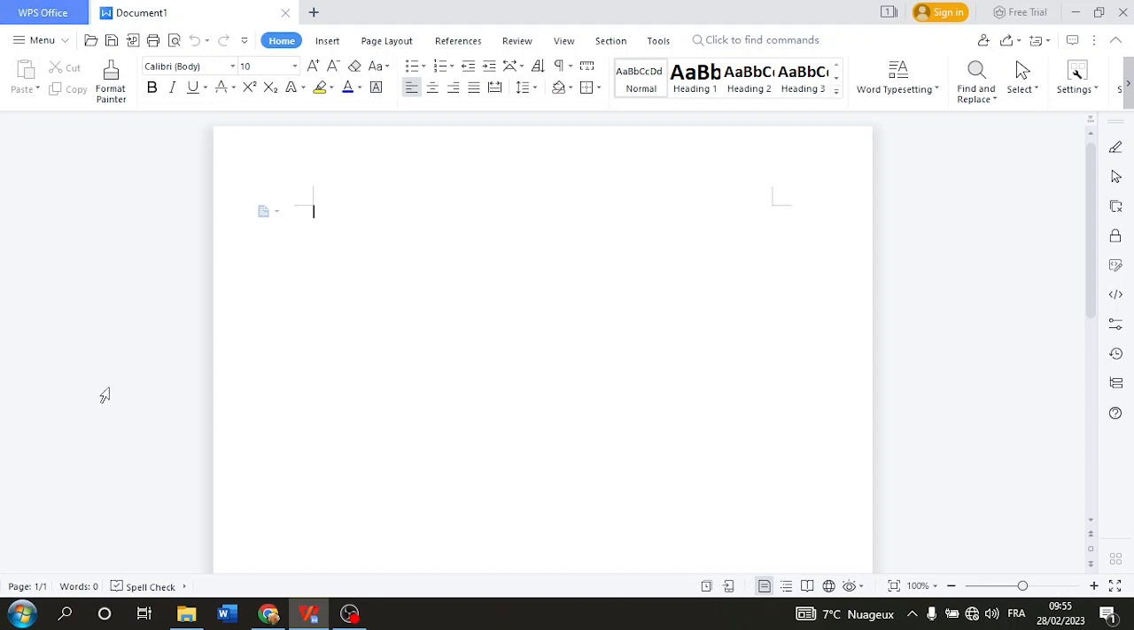So this is an identical tool as Microsoft Word. It looks like it. Okay, and everything is the same. For example, let's write something. Everything is the same. Yeah, the same.